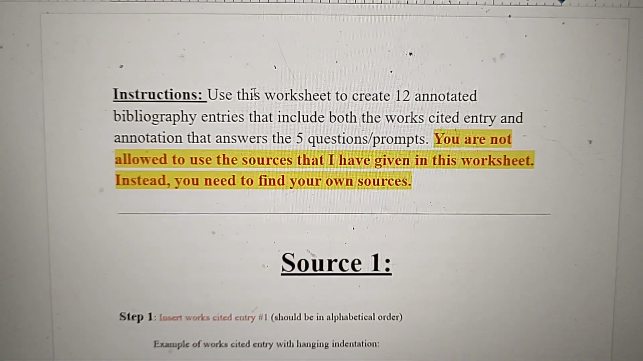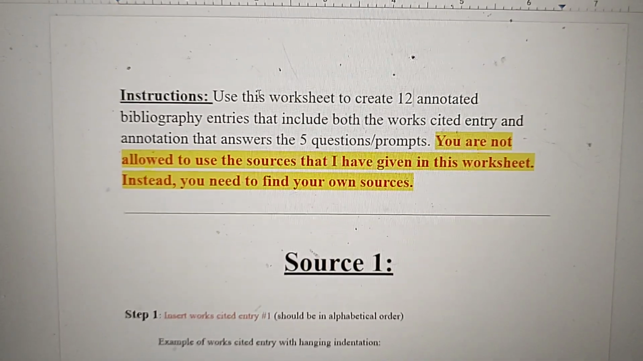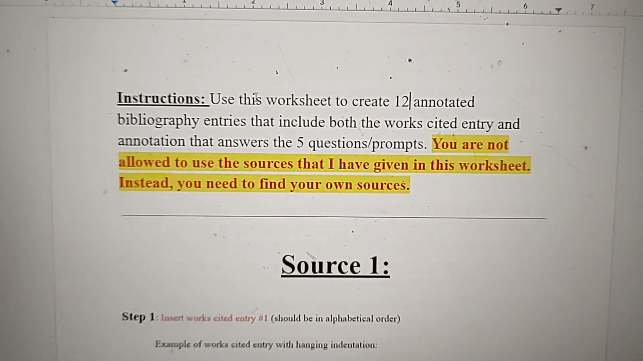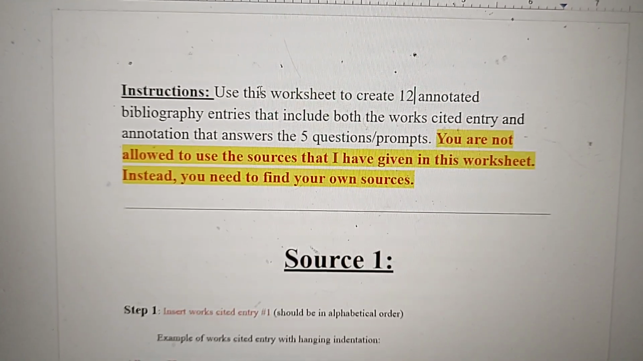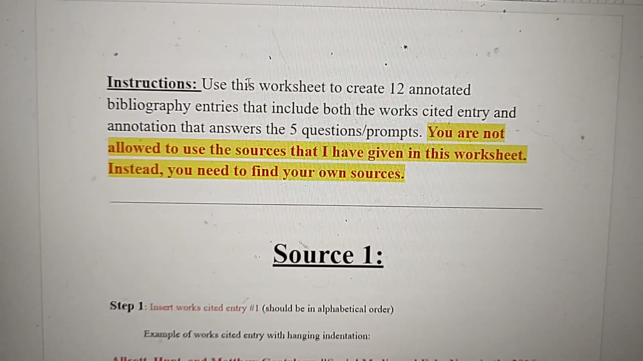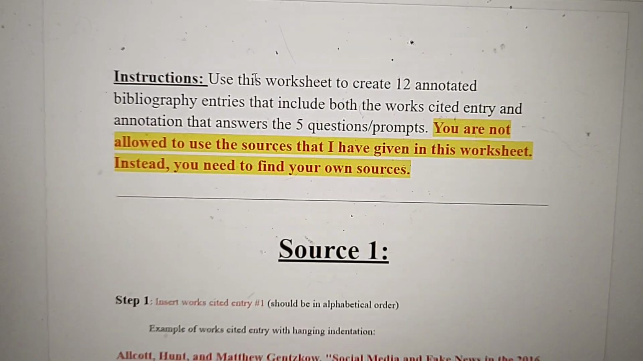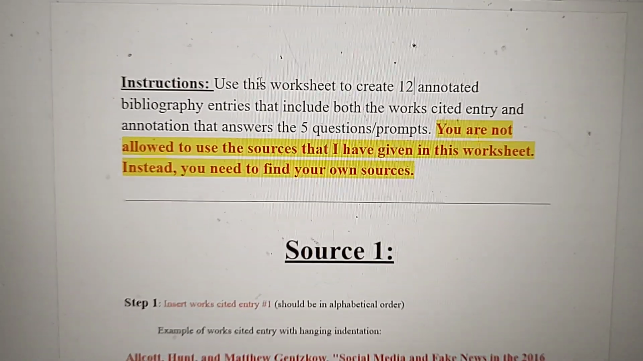Use this worksheet to create 12 annotated bibliography entries that include both a works cited entry and an annotation that answers the 5 question prompts. Okay? You are not allowed to use my sources that I have on this worksheet. Instead, you need to find your own. This is part of adulting. This is part of colleging. You have to find your own sources.